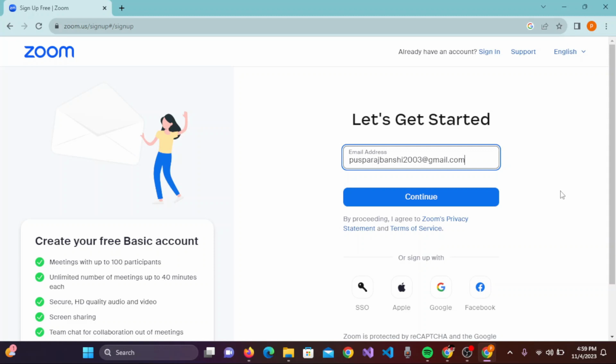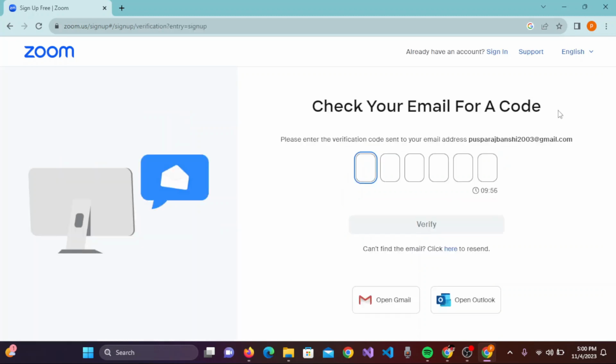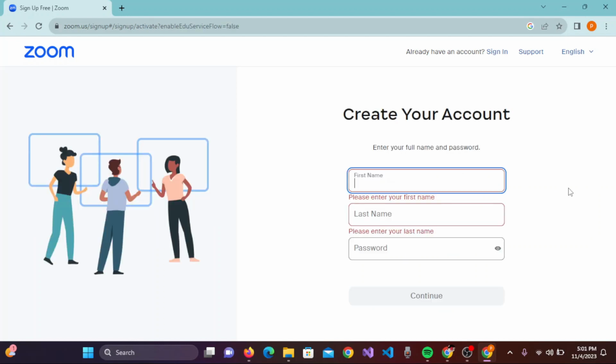Once you have entered your email address, you need to click on continue. In that, you need to check your email for a code. Once you have entered the code that you received on your email address, you need to click on verification. You'll be guided to this page where you need to enter your full name followed by the password. One by one, you need to enter all your credentials here.